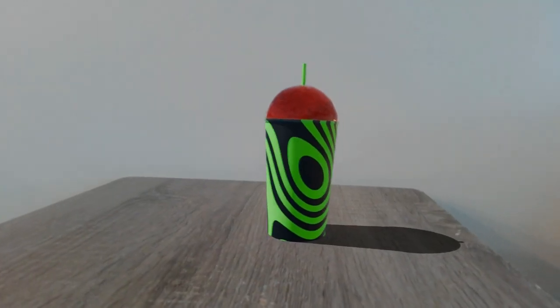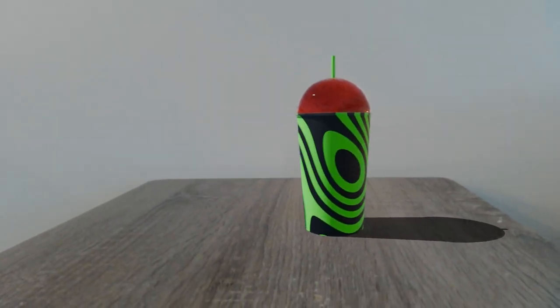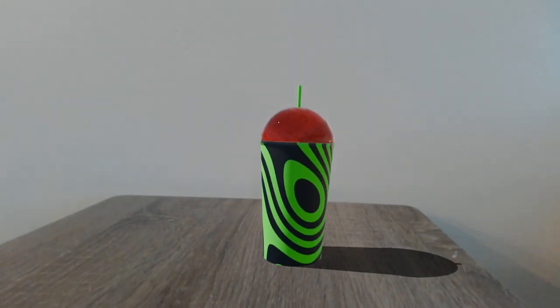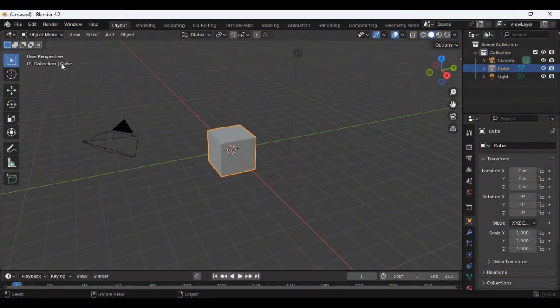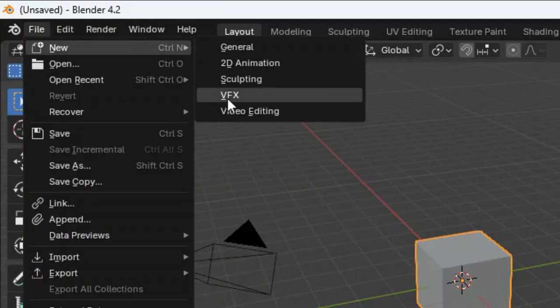Today we can turn something plain into something more interesting like this. With this tutorial you'll learn how to do VFX in Blender. Let's start. In a new Blender project, click on File, New, and VFX.